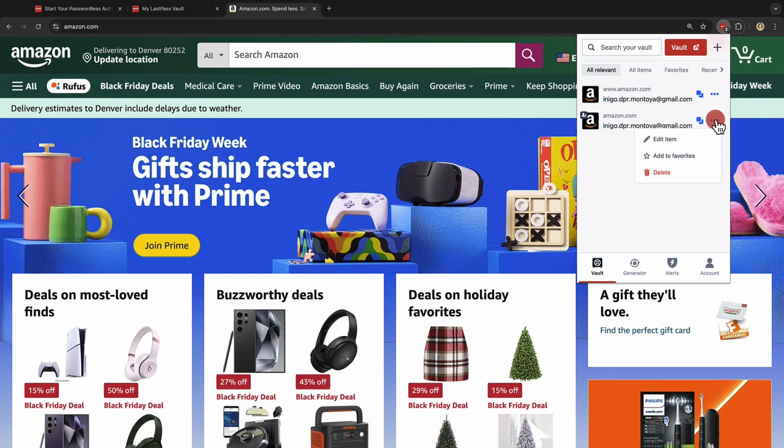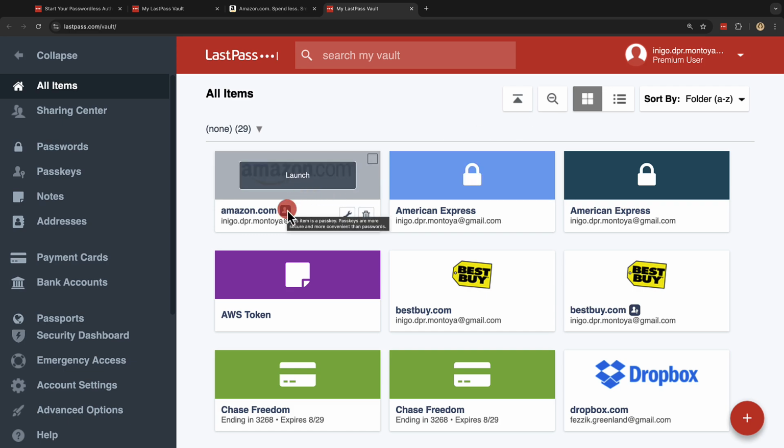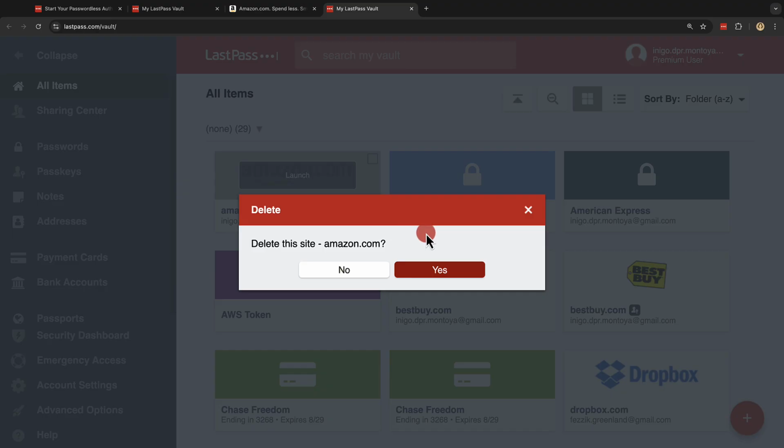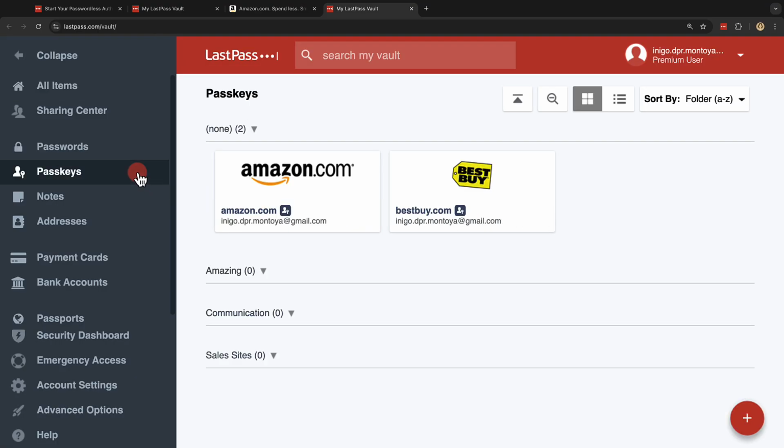If you ever need to remove the passkey, this can be done using the LastPass browser extension by searching for the website or when at the site. You can also go to your vault, locate the item with the passkeys icon, and then choose to delete. If you can't find it or a search doesn't reveal it, try using passkeys in the left navigation.